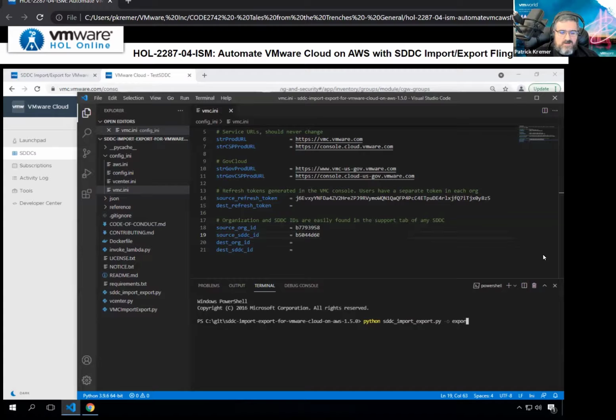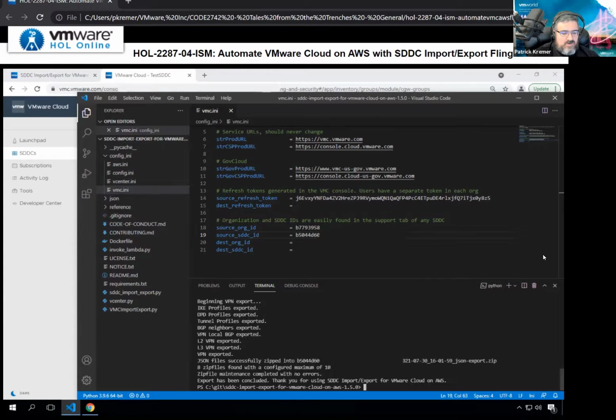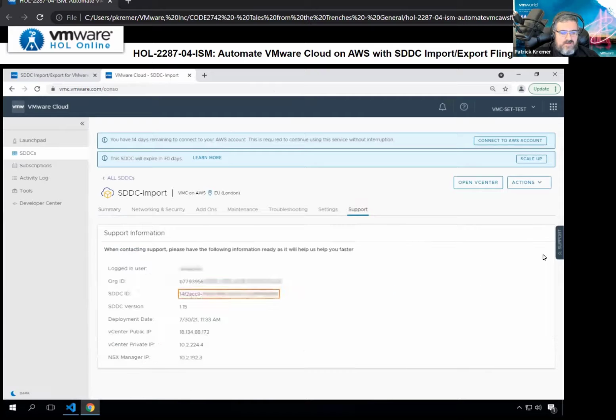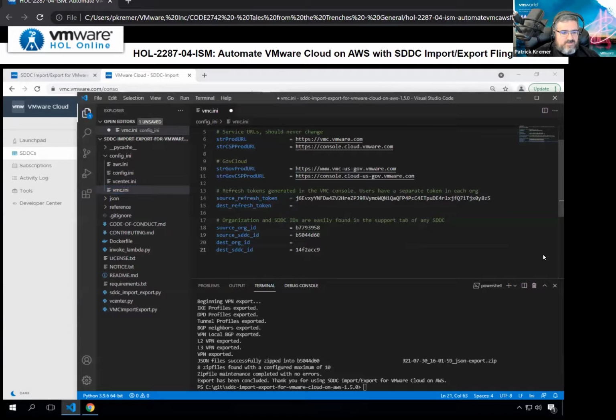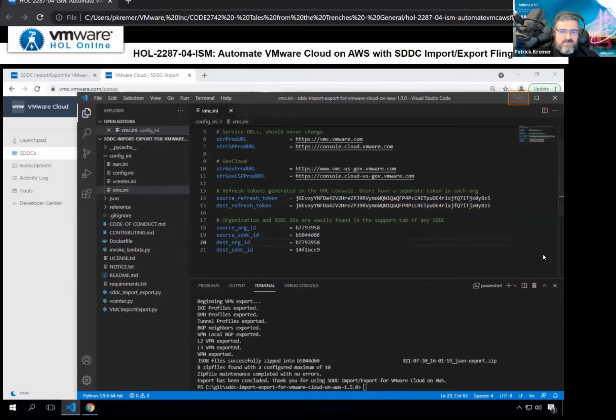And then we're actually going to run the export. So the Python file, import export py, -o is for operation, and you do an export. And you can see it dumping all of the rules out to JSON. It drops them in that JSON folder there. And then in the HOL, we go to the target SDDC, and we're doing the same thing, source and destination org ID, destination org and SDDC ID is what I meant to say.